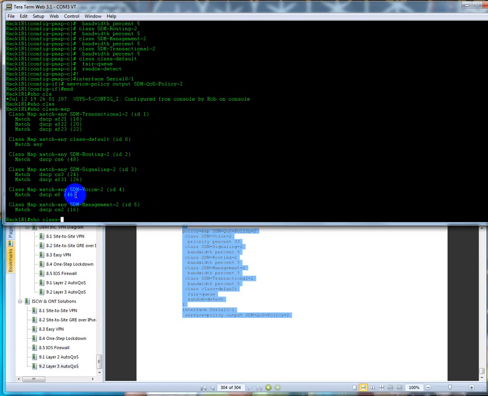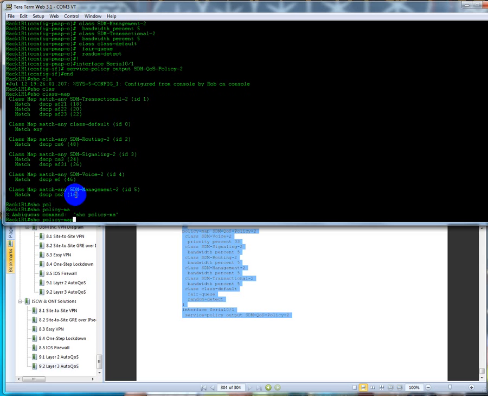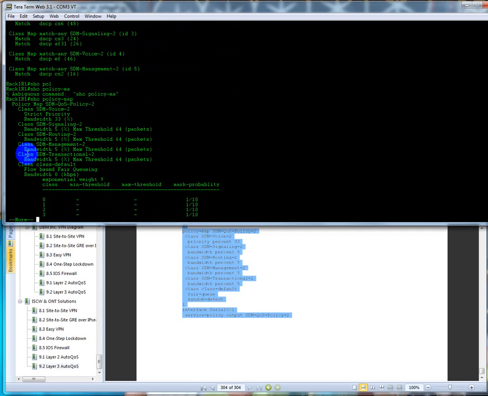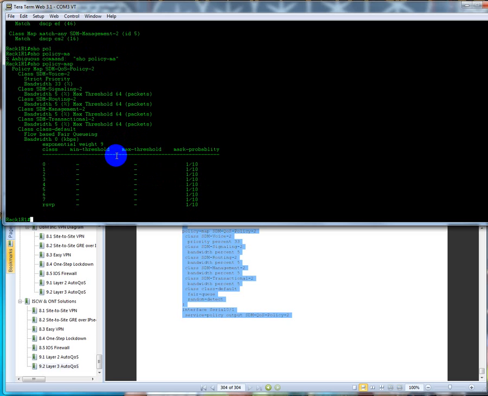We're going to do a show policy-map. And it's saying that class-map SDM voice 2 is strict priority. Voice is getting 33% of the bandwidth. Signaling is getting 5% of the bandwidth. The max threshold is 64 packets in the queue. Anything more than that, things will be dropped. Then we have 5% going down the road here. So the queue depth is going to be this.